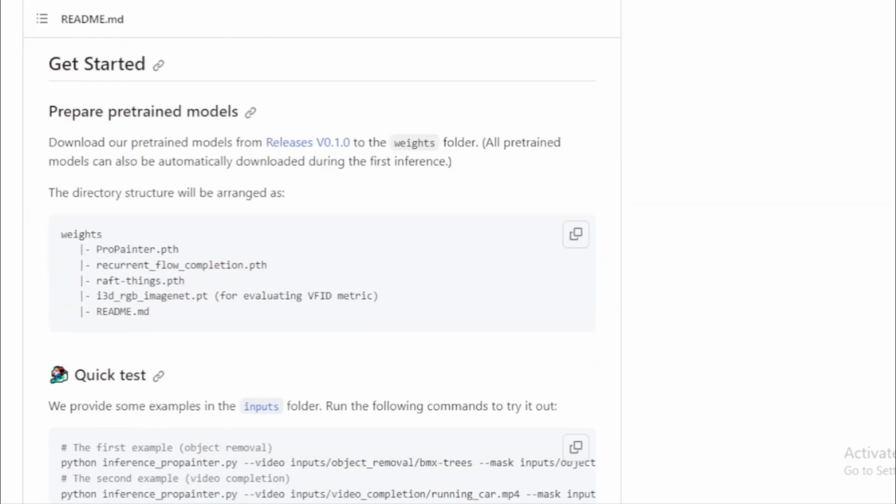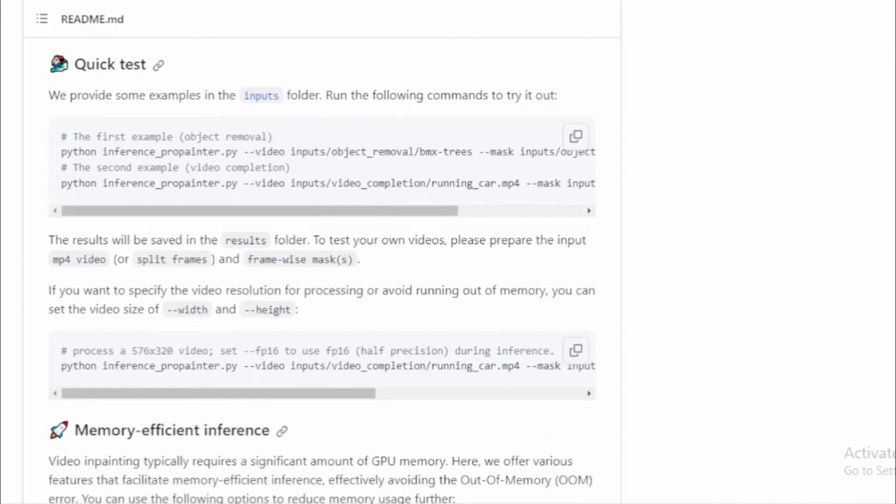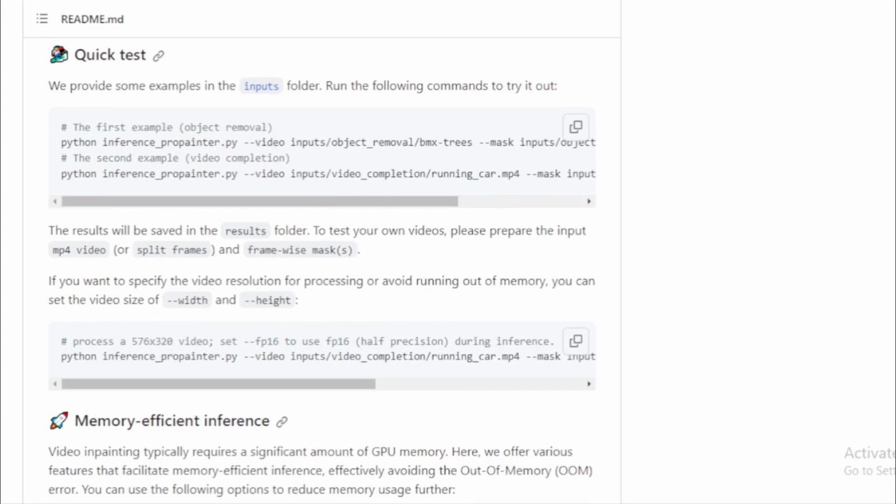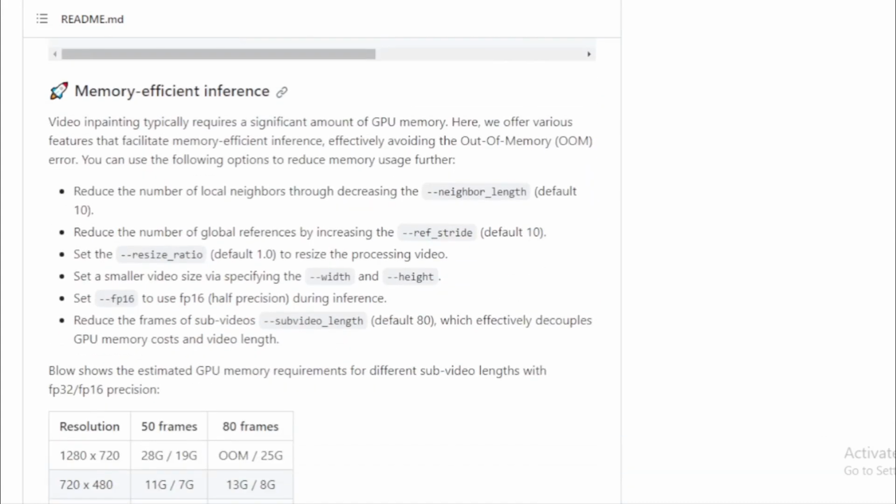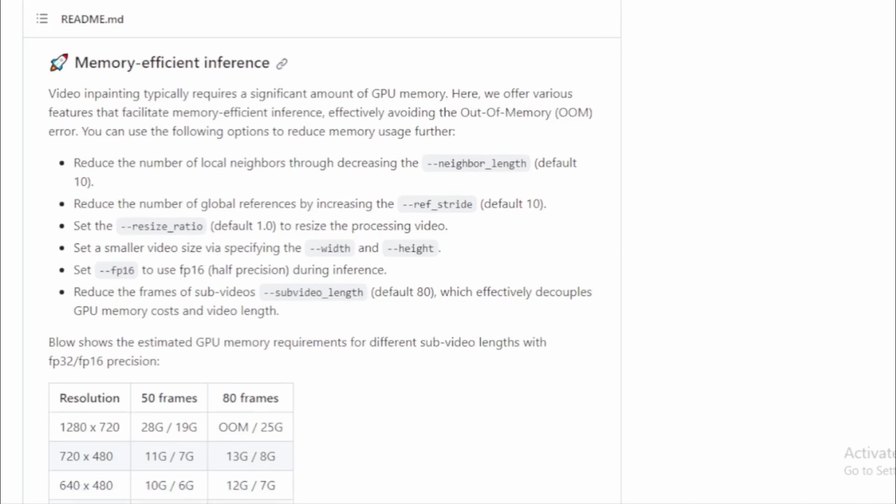For those keen on training the model, ProPainter provides detailed guidelines on preparing datasets like YouTube-VOS and DAVIS. This ensures that users can train the model on diverse video data, leading to better performance and results.